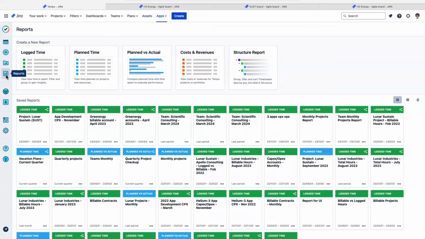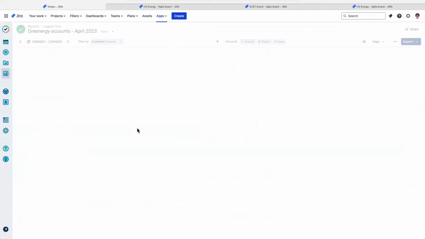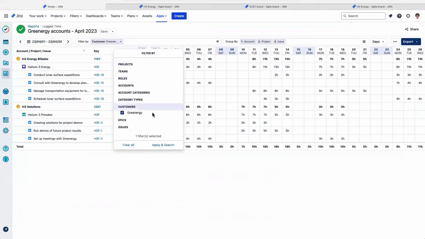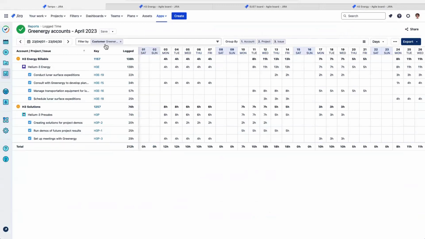So I'll go back to the Reports tab here and open the Greenergy accounts. So here you see I have filtered it now by the customer and selected Greenergy as a customer. So these are the 2 accounts that time has been logged to in this time period. And I have it grouped by the account, project, and issues. So you see which account time is logged to. So this is our billable account, this is our operational account.